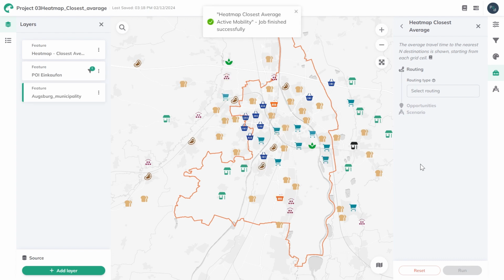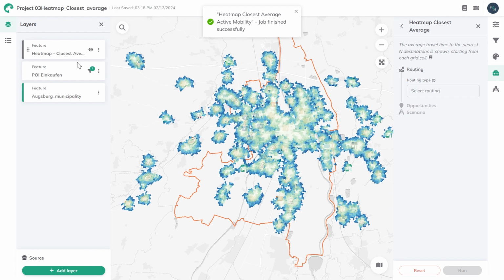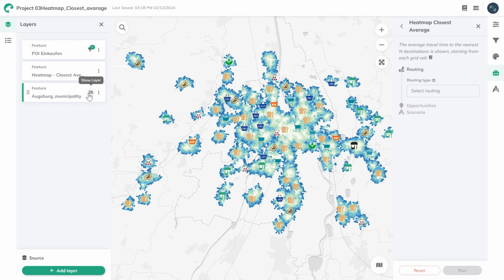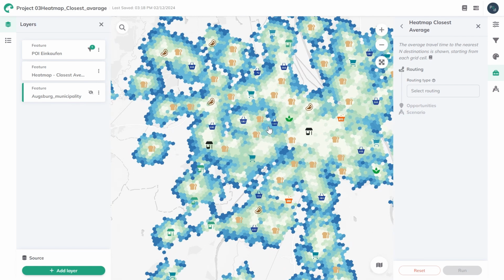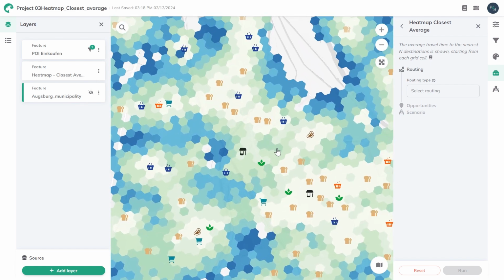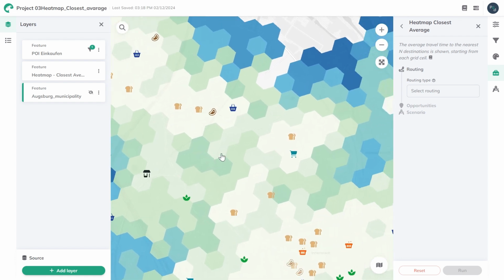On the left side panel at Layers section, you can rearrange and hide the layers. The grid's accessibility value is the travel time expressed in minutes. It means that the average travel time to the next 3 supermarkets, our chosen number of destinations, is 10 minutes. On this map, the shorter the travel time, the lighter the color of the hexagon.